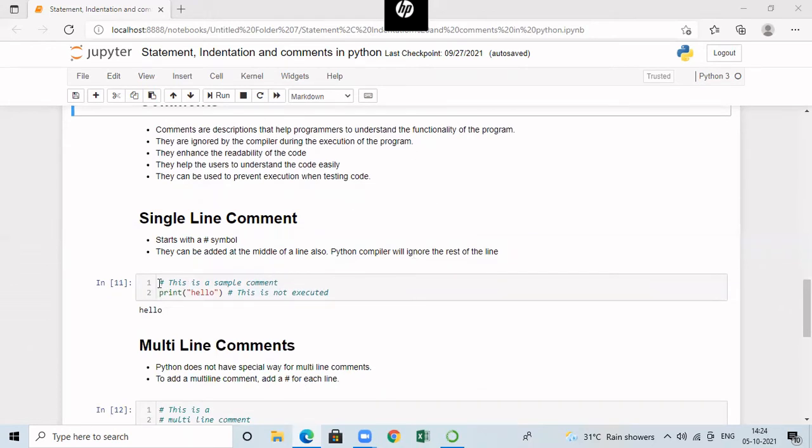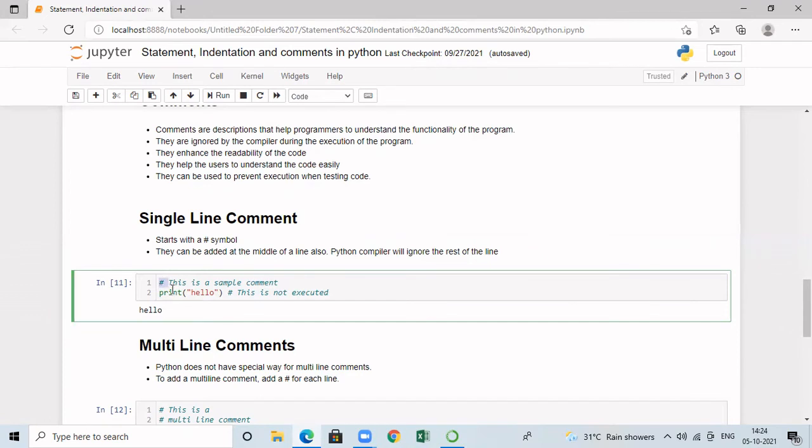For example, here I have two statements. The first statement is "this is a sample comment", and I have commented it by means of hash, so the compiler will not execute this. In the second statement, I have a print statement, print hello, followed by the comment "this is not executed". So here I have a comment in the middle of the line. When I run this, the first statement is not executed at all because it is commented, so the compiler ignores it. In the second statement, the print message is executed and we get hello on the screen, and the comment part is not executed. So this is how we can write a single line comment.